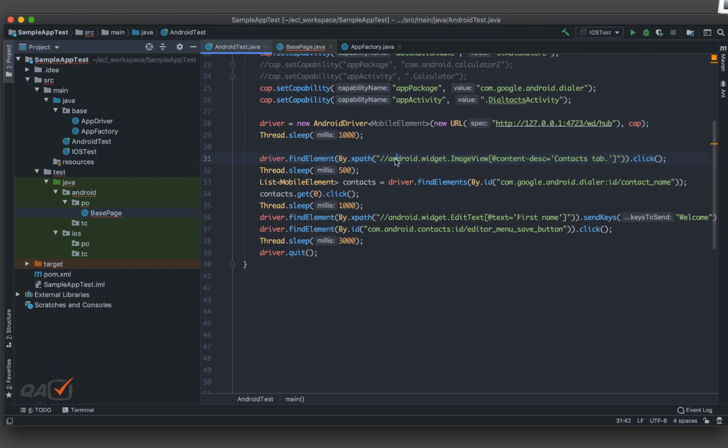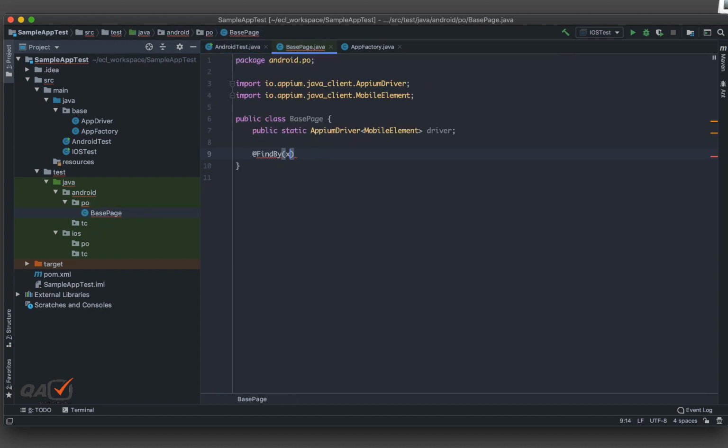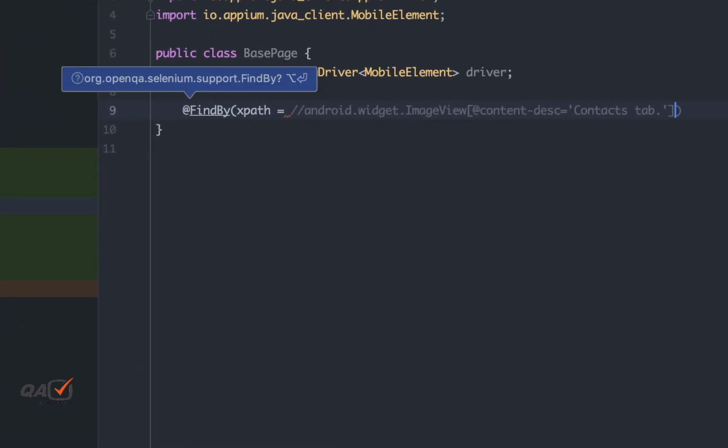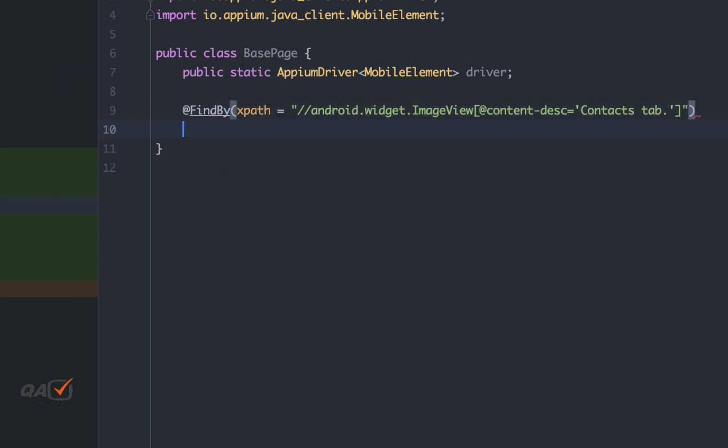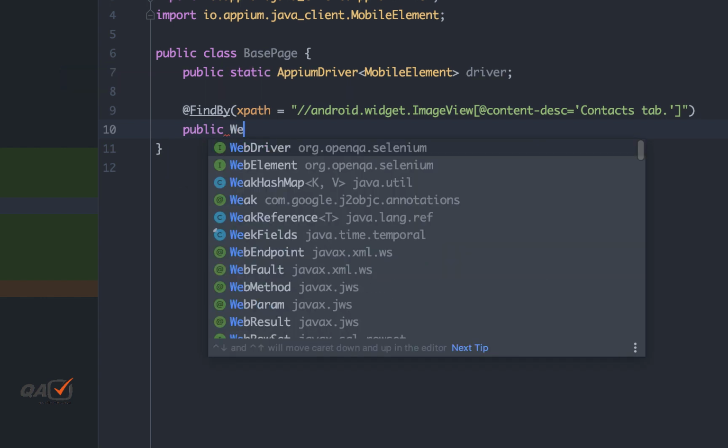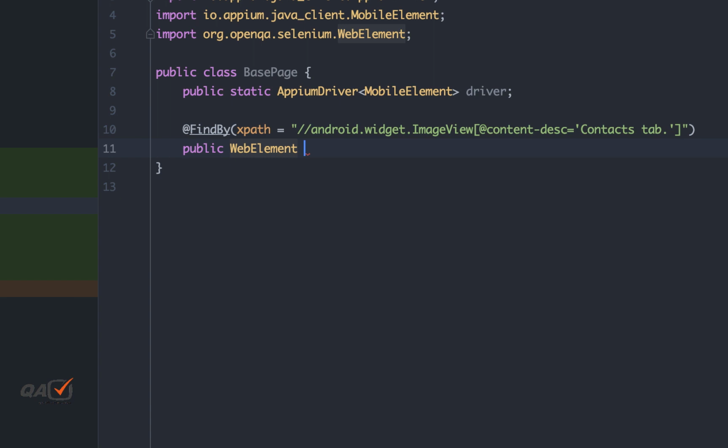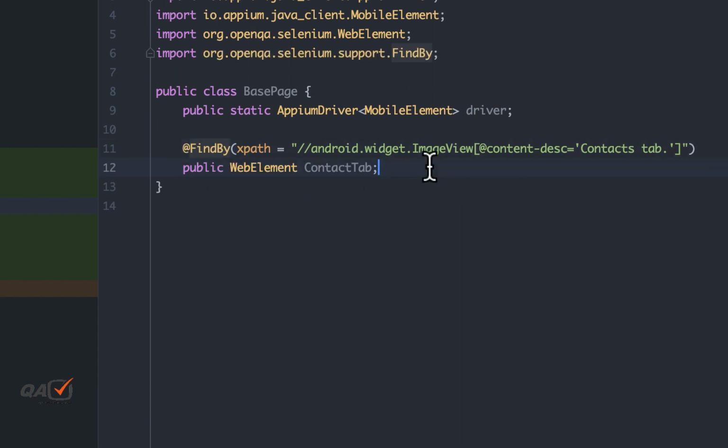So sorry, so what I can do, I can copy paste this particular contact tab, copy it, and this is an XPath, right? So in the base page I will tell that XPath equal to that particular, oops, it should be double quote here, okay, and then you give one element name that is nothing but a WebElement, some name. So this is contact tab, right? Why not I will give it as contactTab, okay, like this. And then let's import the class for the FindBy.